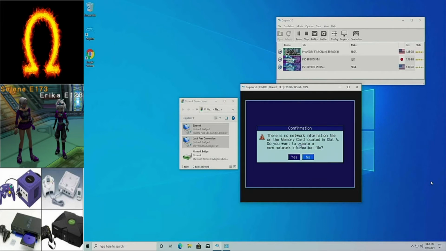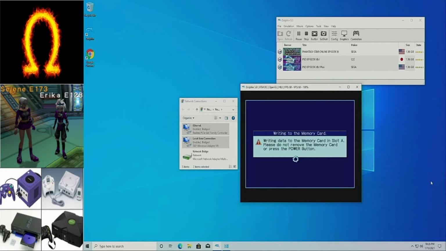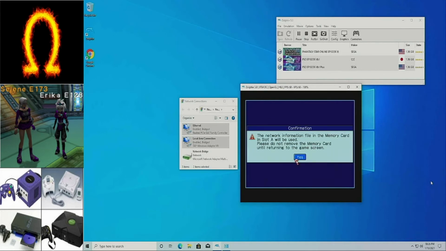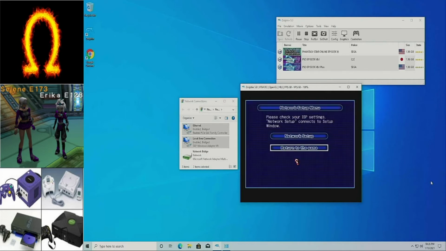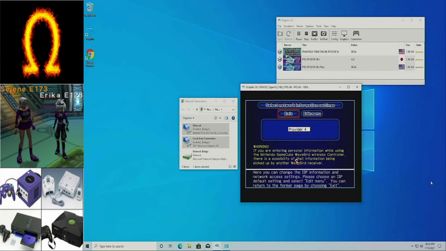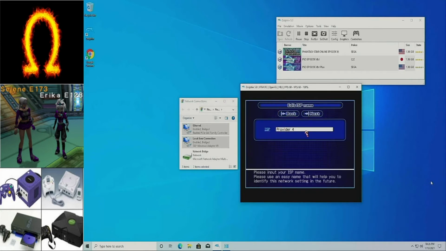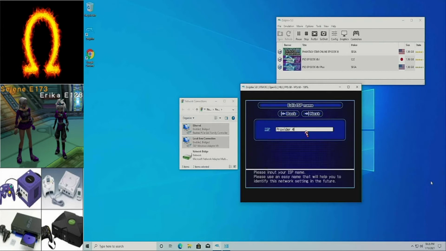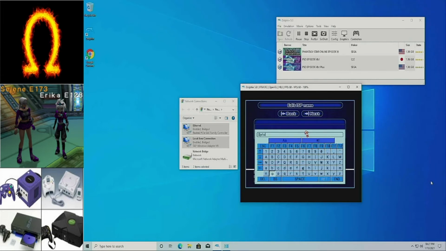Okay, slot A. I'm going to create this stuff from scratch. Yes. Okay, network setup. We're going to go to the edit menu here. We'll put in the name of our provider here, if it is going to work. Yeah, there it goes.